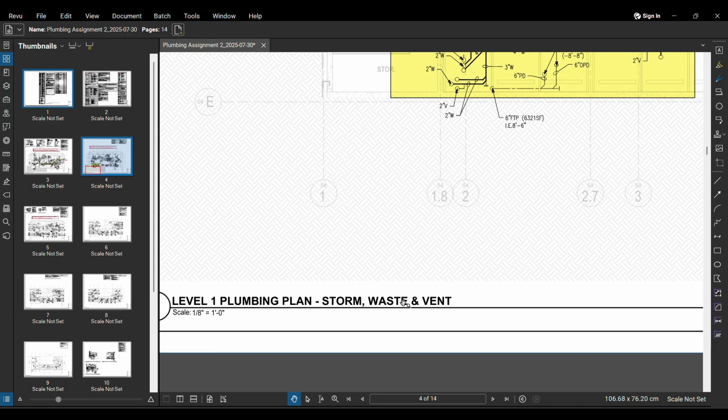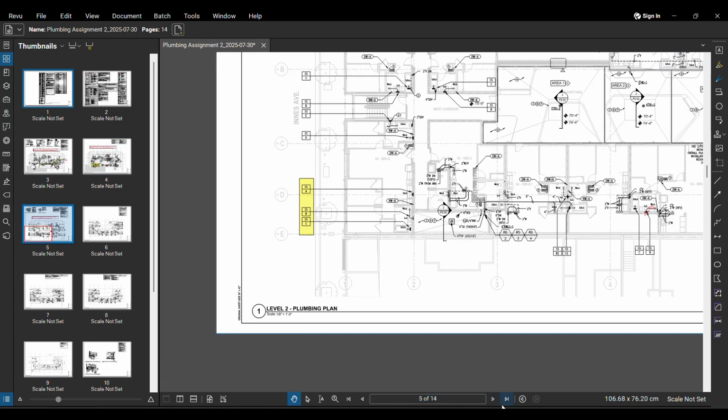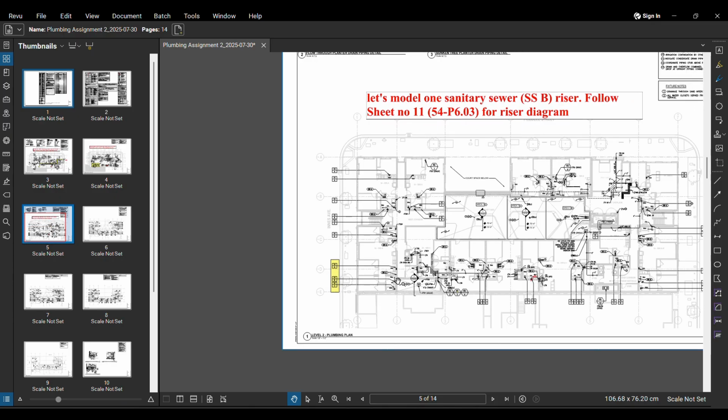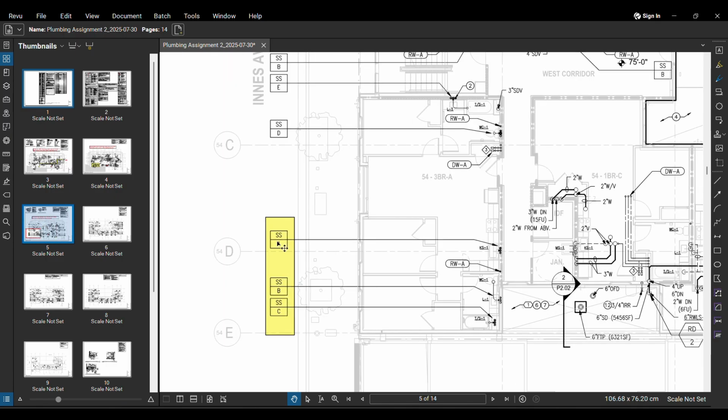It includes storm water, waste and vent pipe. And then we have our level 2 plumbing plan. In this particular plan, we will be given the detail about the risers. We'll know what the risers are. Can you see here? We have one riser, two riser, three riser. These are tags for these particular risers.